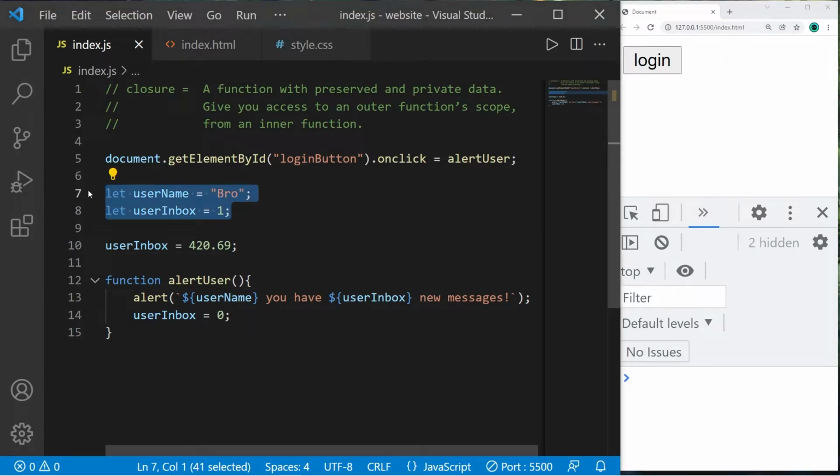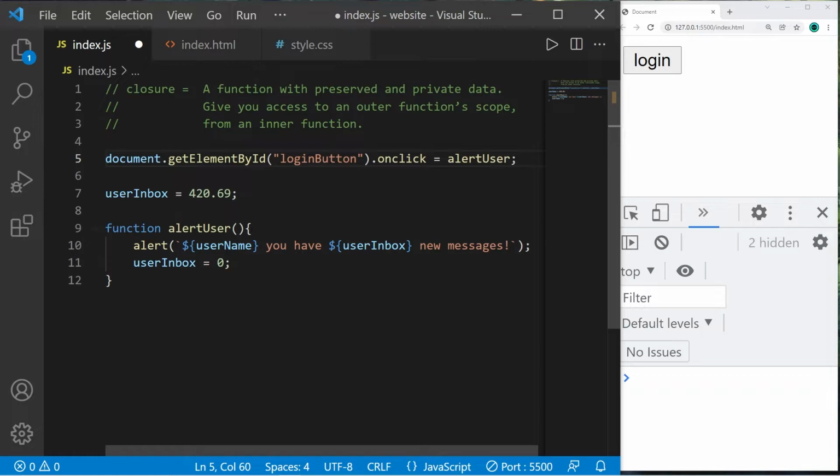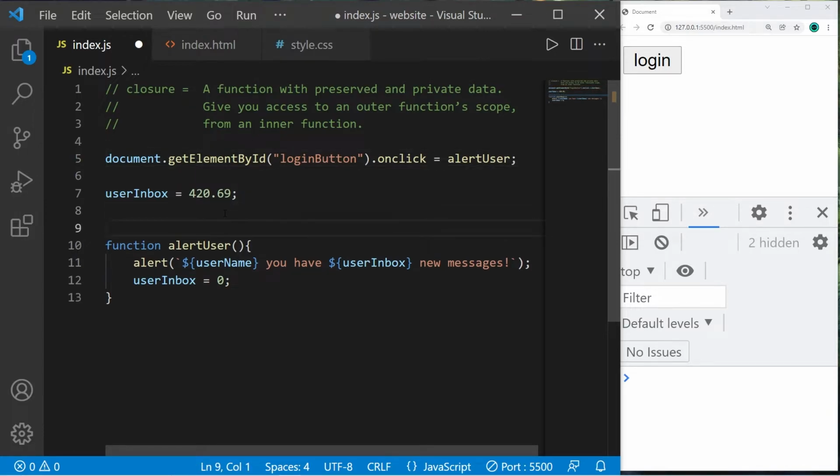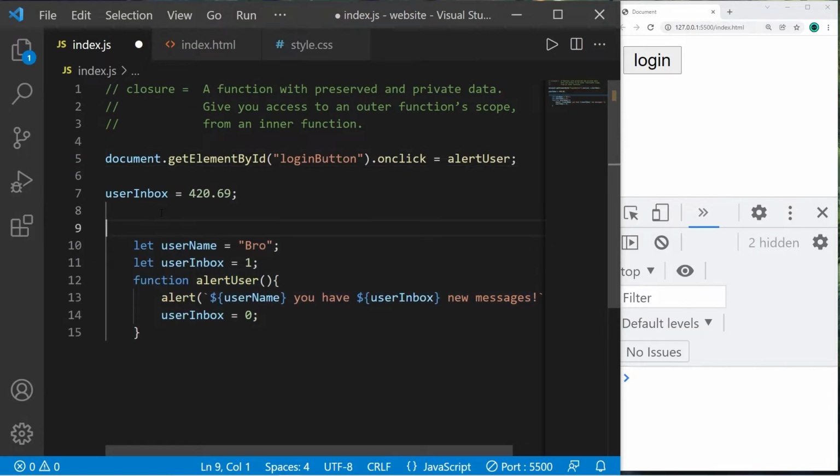I would like to enclose these variables within a function for some data security to prevent anybody else from updating this variable. I'm going to take these 2 variables, cut them, and paste them within another function. And we're going to enclose them within an outer function. Function, let's name this login.